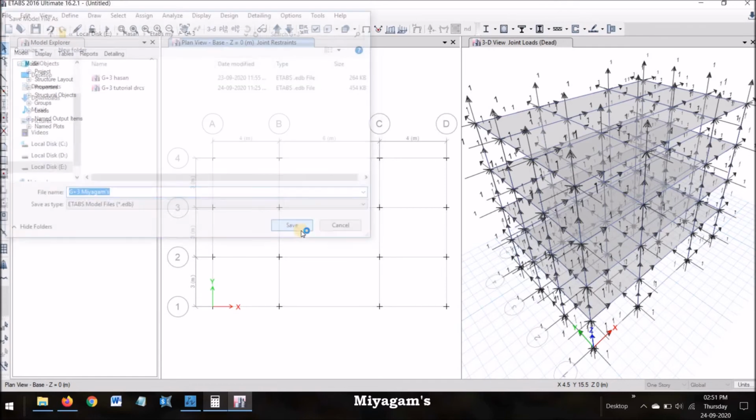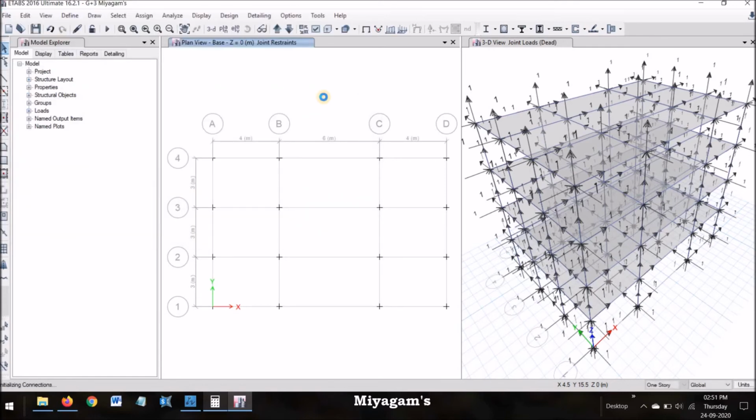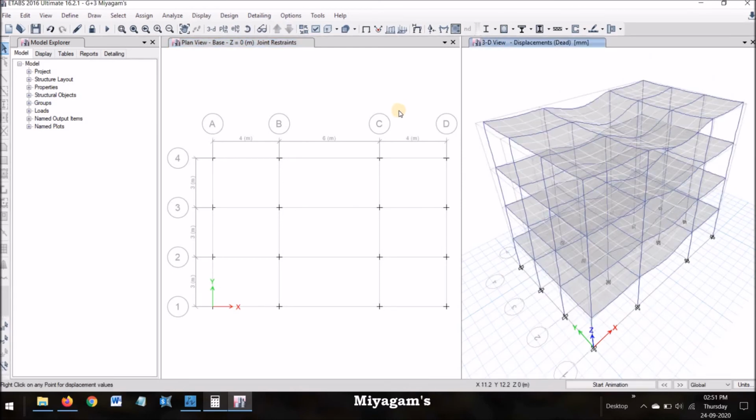In whatever file you want to save it. So now the analysis will run and it will take some amount of time to get through this, and the whole building is being designed. So let's wait. Now this is the deflection diagram of this building. So the analysis has been done.